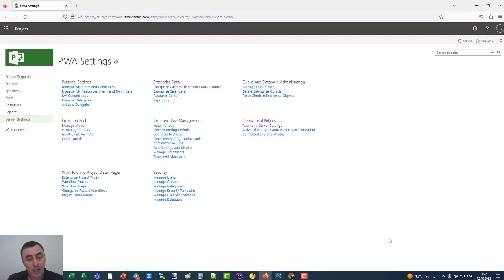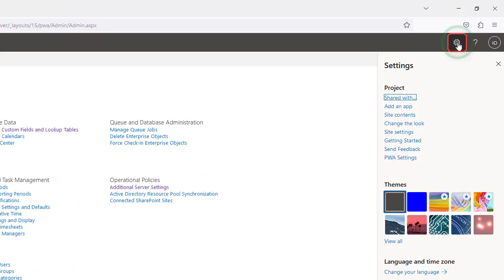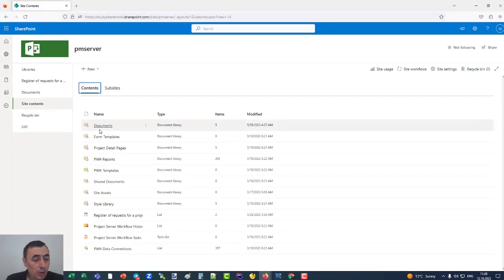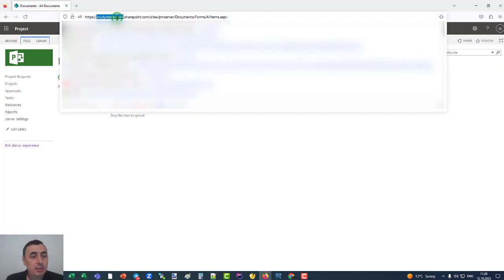Okay. How can I add some links, some apps, in my Microsoft Project Online? For that, I click the settings button and select this item, Site Contents. Okay, I want to add this library, the document library. I click here, I select this and select this URL, save it. Okay.